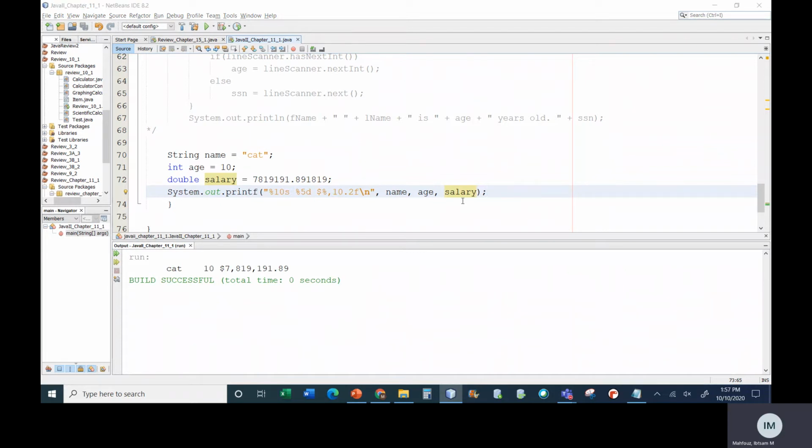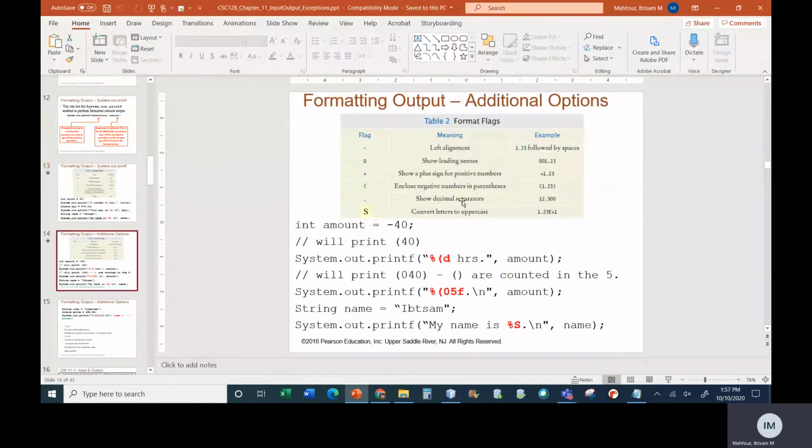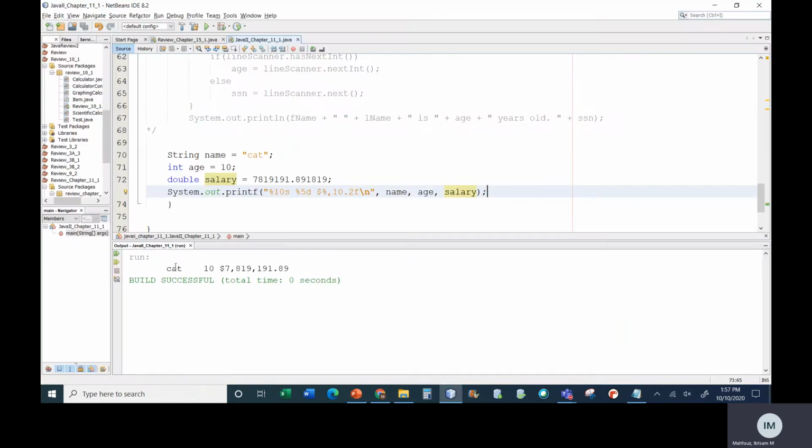Now there's extra formatting that we can do. For example, we can change the alignment. If I put a dash, it will make it have a left alignment. Right now everything is aligned to the right. Do you see how cat is kind of on the right, not on the left? I can put a dash here, and it's going to start from the left-hand side, and then it gives me the 10 spaces. If I want to align everything to the left, I can do it with the minus signs.